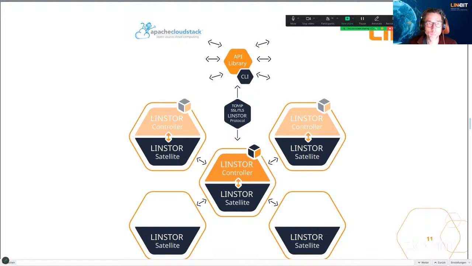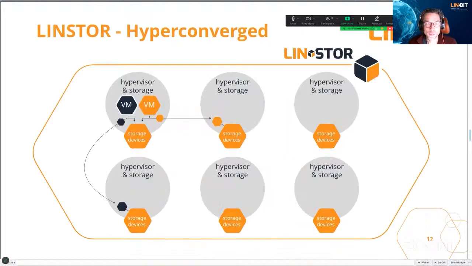Now let me give you an example how all this could work. Here in this example, I have a system of 6 hypervisor nodes. All of them have the CloudStack agent installed. They have built-in storage devices in each of those nodes. And we have the LINSTOR components and DRBD components installed everywhere.